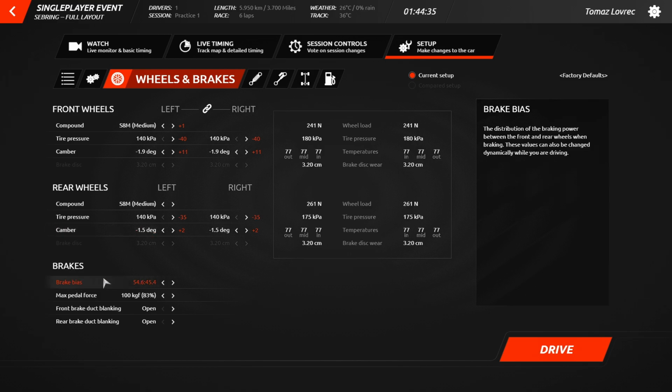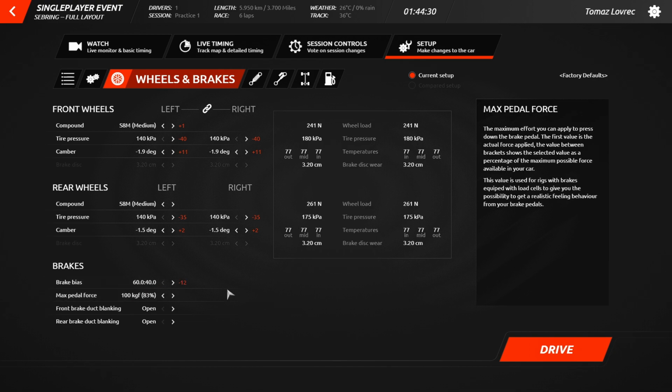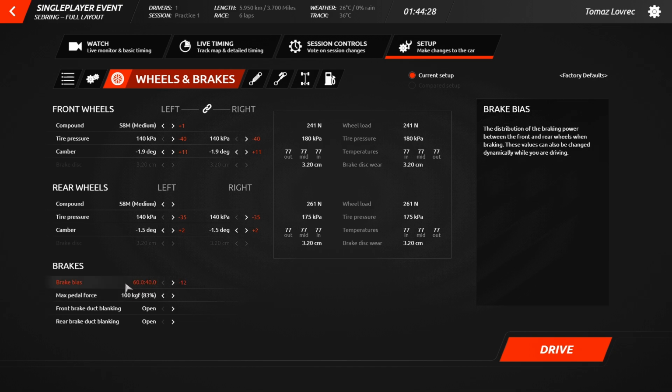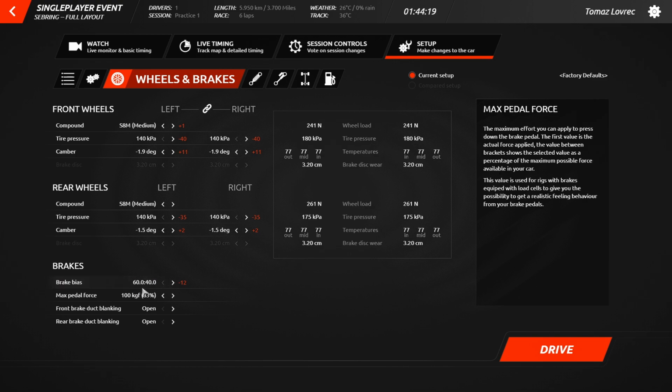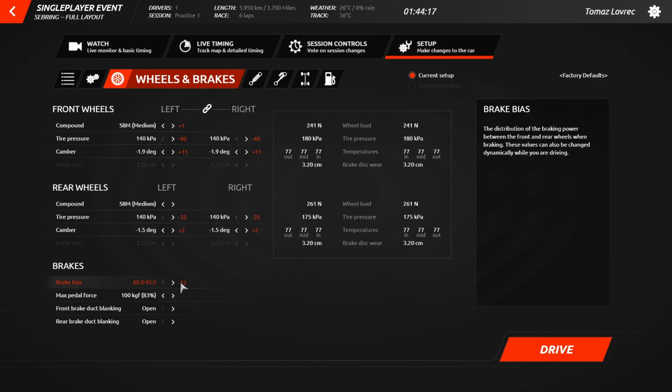Brakes. Brake bias is basically how much of that brake force is being transferred to the front tires versus the rear tires. So at 60-40, this will mean 60% of the brake force will go to the front tires, 40% will go to the rear tires. I like to run this at around 53% on the front tires and 47 to 48 on the rear tires.